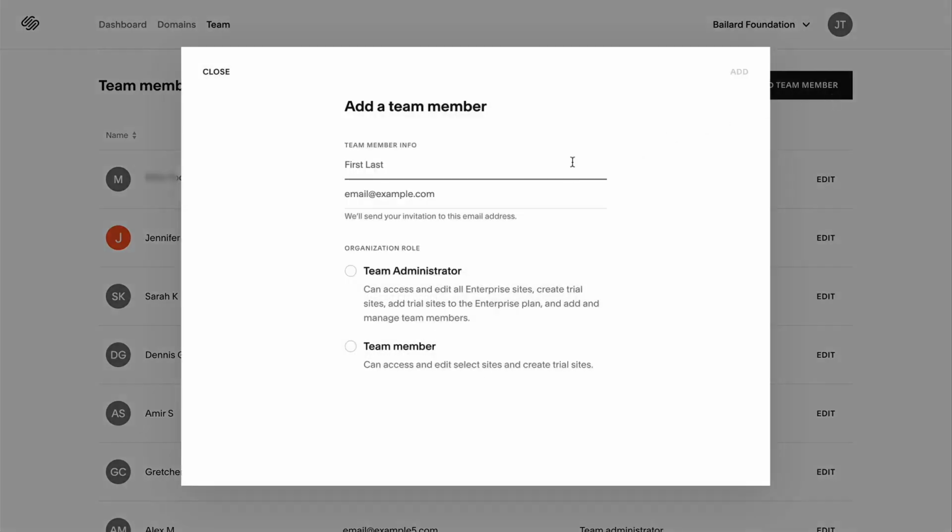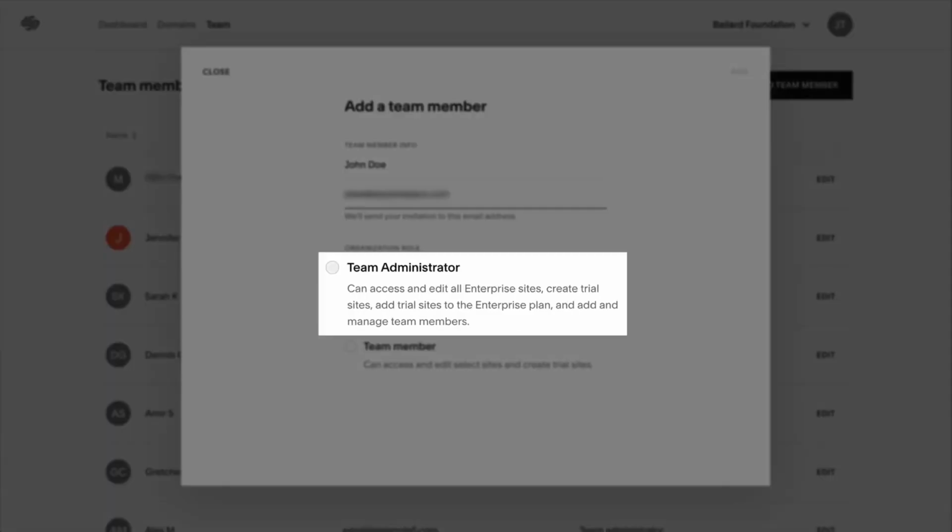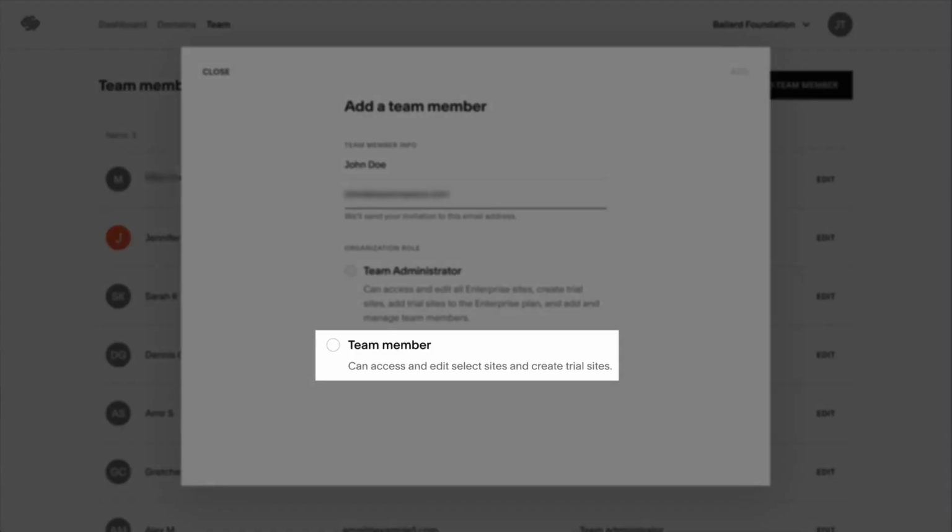Each member has an organization role, which dictates the actions they can take. Team administrators can access and edit all organization-owned websites, create and publish sites, and manage other members. Team members can access select websites and create trial sites.